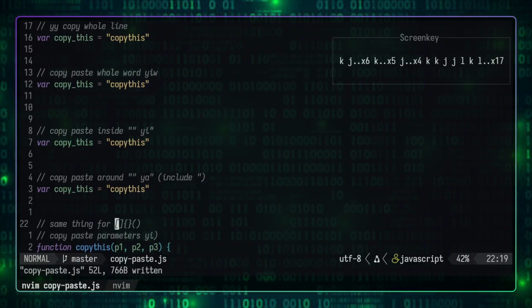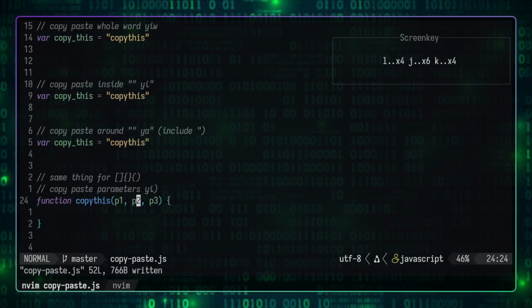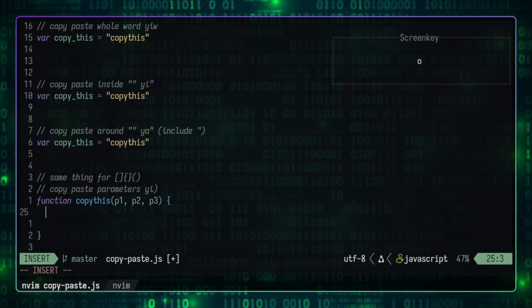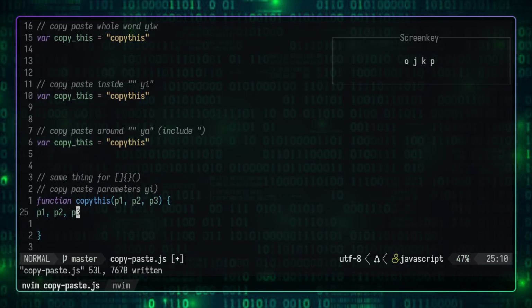And you can do this not only with the quotes. You can do it with square brackets, curly brackets, and parentheses. For example, if I want to copy and paste these parameters, I can do yank inside parentheses, and then I can paste that. Okay.